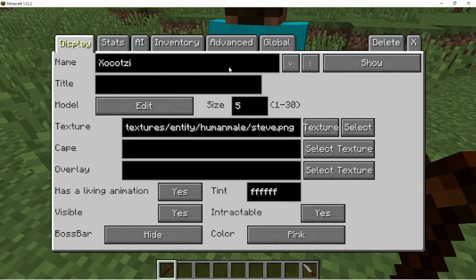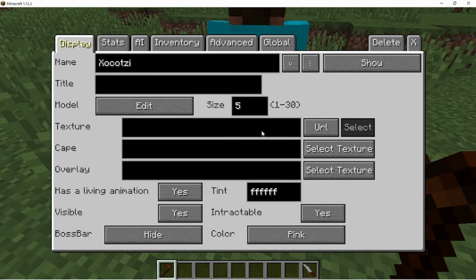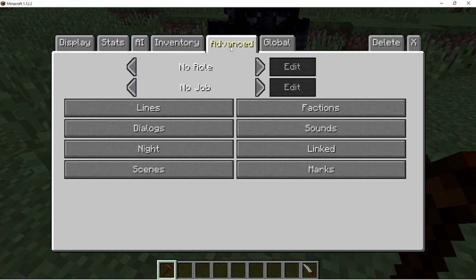Okay, so to get started, I'm going to right click on the floor. I'm going to create an NPC. I change the texture to URL. I'm going to Control V and paste a skin there. I went over here to the advanced tab. I'm going to change the job to puppet. You just gotta keep changing it until you find it.